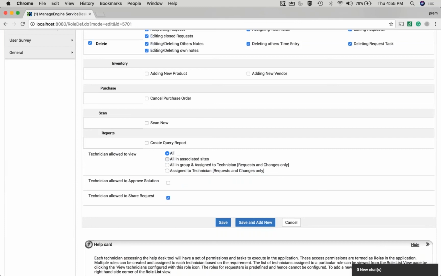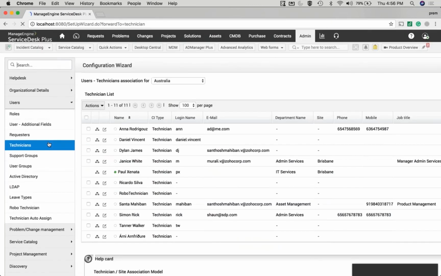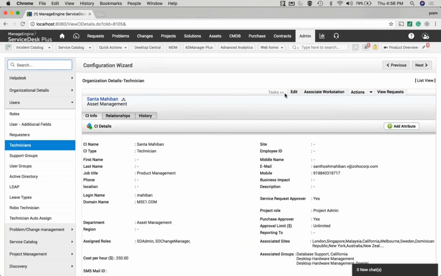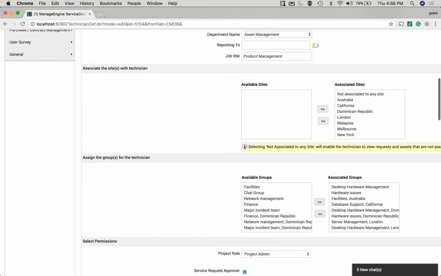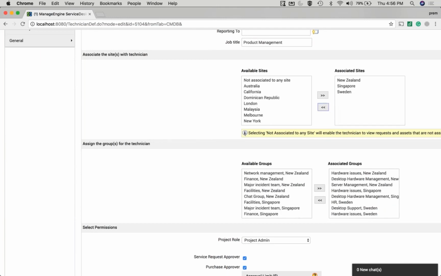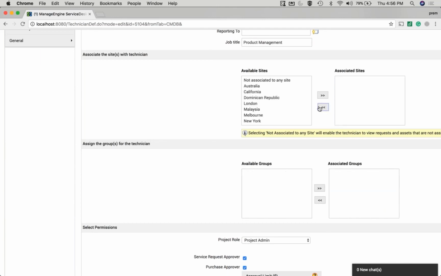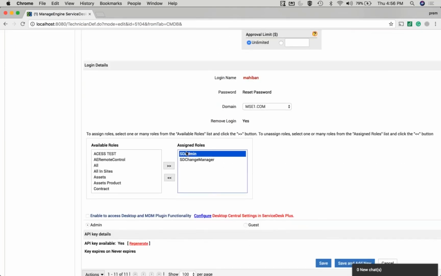Now I'm going to change it to all in associated sites. Save it. Go back to the technician Santa, edit his profile. When I scroll down, I can see that he's been associated to Australia. And the role, I'm going to remove the admin role and provide the test role that I created.